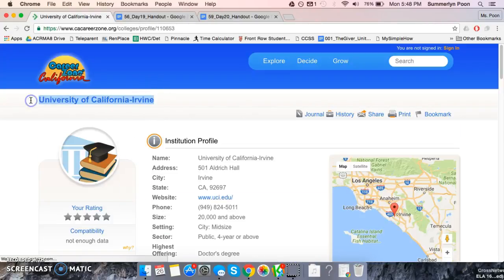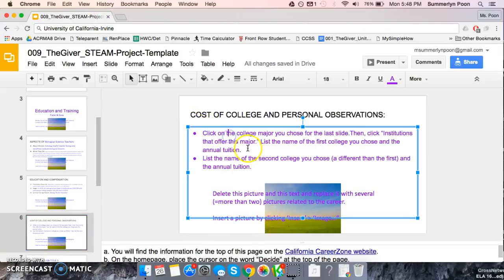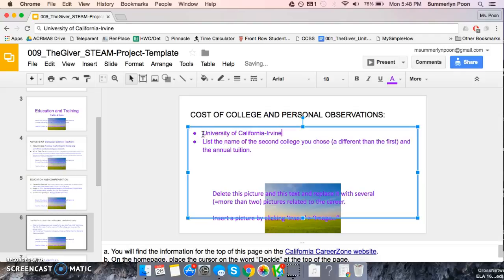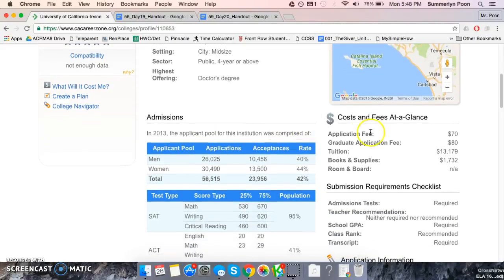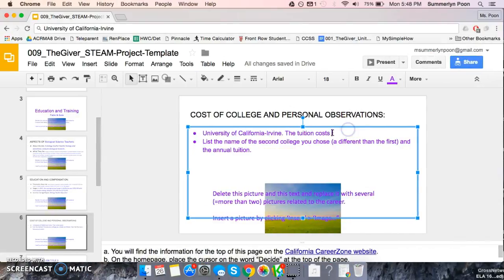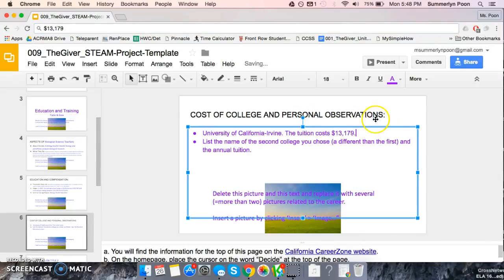We're going to copy the name of the college, paste it to remove the formatting, copy it again, and paste it. And then I'm going to write the tuition costs. And then we're going to go back over here, find the cost and fees, find the tuition cost, which is $13,000, copy it, paste it to remove the formatting, and paste again. So it says list the name of a second college I chose, different than the first, and the annual tuition.